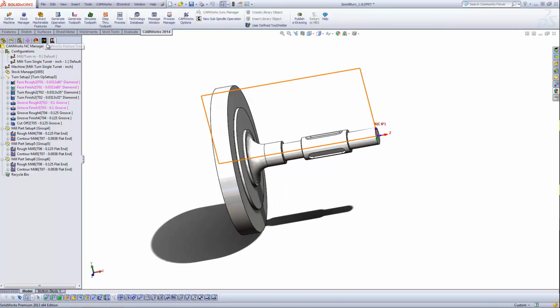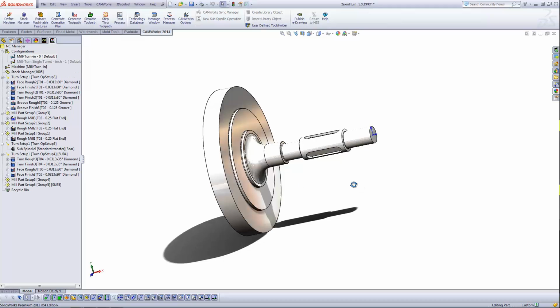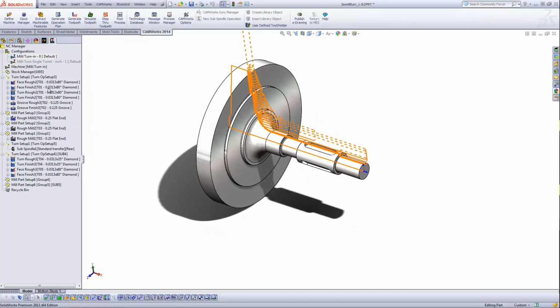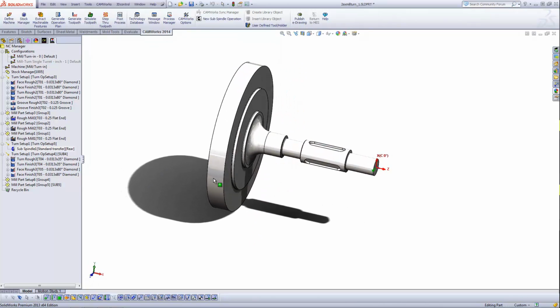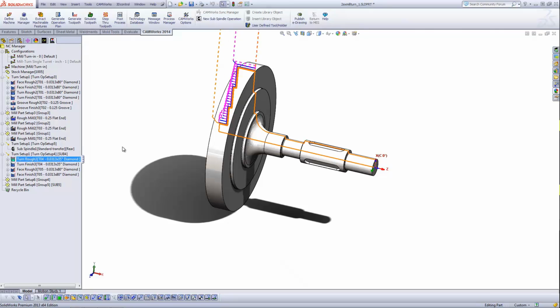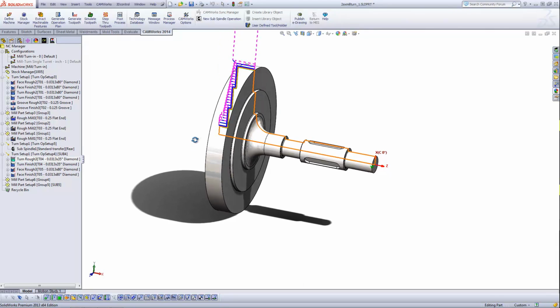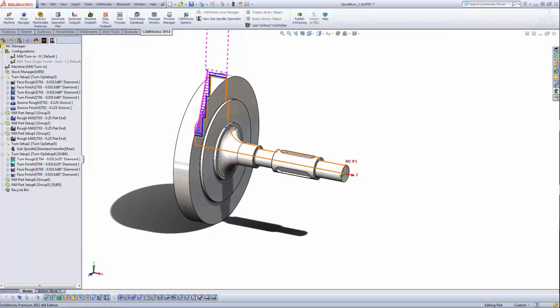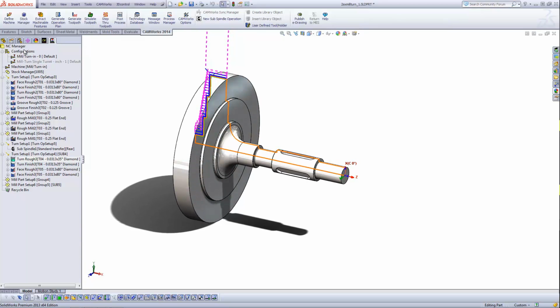Okay, so I did this beforehand. I set it up. I programmed this full part. I've got a few different turn setups, some milling setups. I have a transfer, and then turning the back side. So I set this all up earlier this morning. And now I'm going to simulate this on the G-code simulator.